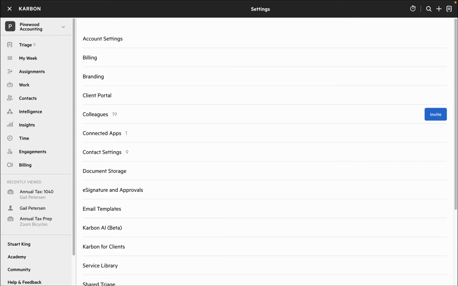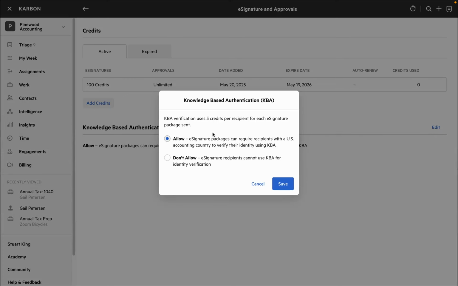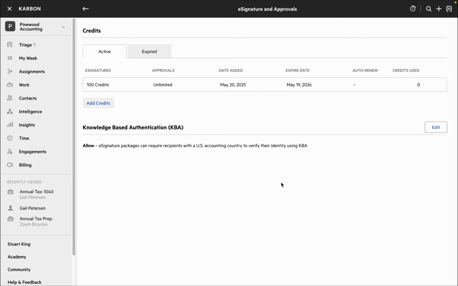The first step is getting set up with KBA. To do that, you'll need to navigate to the settings in Karbon and then find eSignature and approvals. Once you're there, it's quick to get it set up with KBA. Just click the edit button and choose enable and hit save. This means that any contact that's set up as being in the United States will be able to use KBA in the signing flow. So let's have a look at the signing flow.